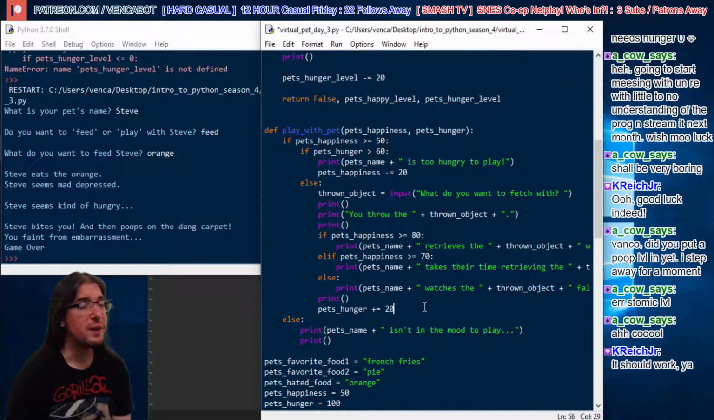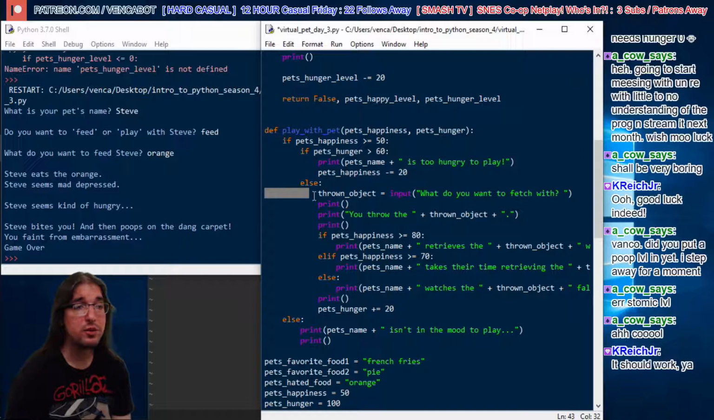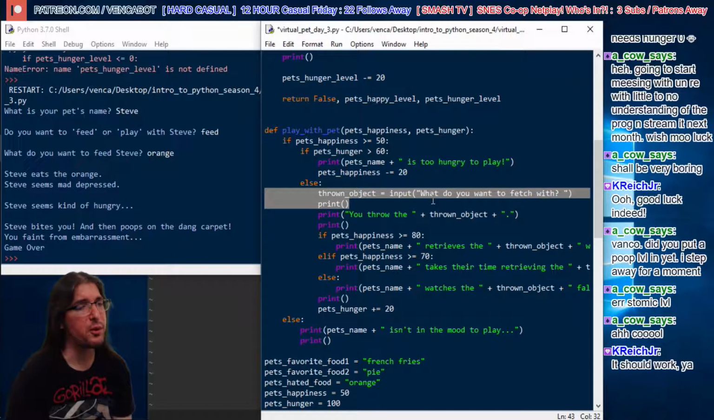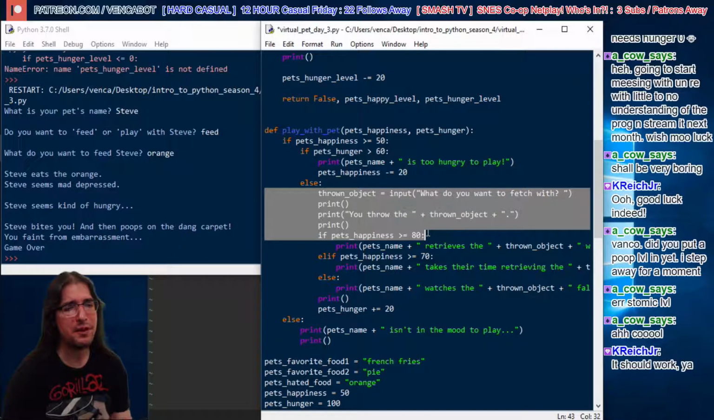Okay, cool beans. And if the pet's hunger is too high to play, we'll print off they're too hungry to play, and their happiness goes down. But if they're not too hungry to play, then play with them. Choose a thrown object, choose your ball or your stick or whatever you want to throw. Then you throw it. Then we compare their happiness to certain numbers and say if they're this happy, they're going to really happily catch the ball. If they're kind of low on happiness, they kind of lazily catch the ball, etc.